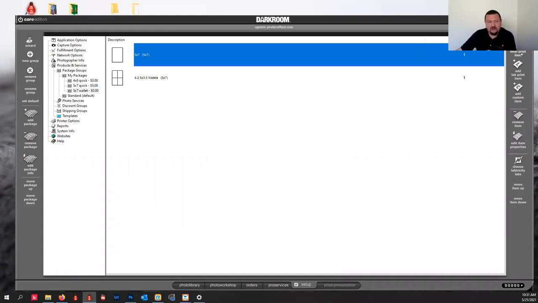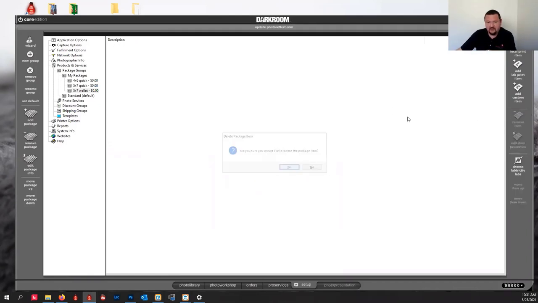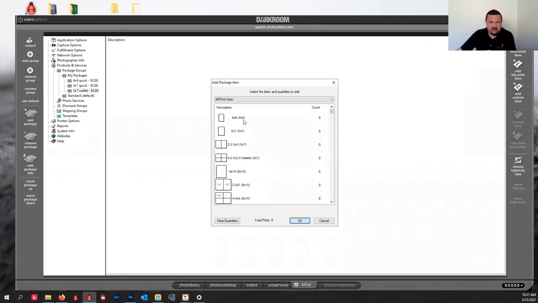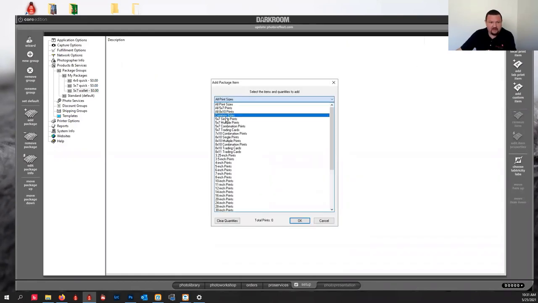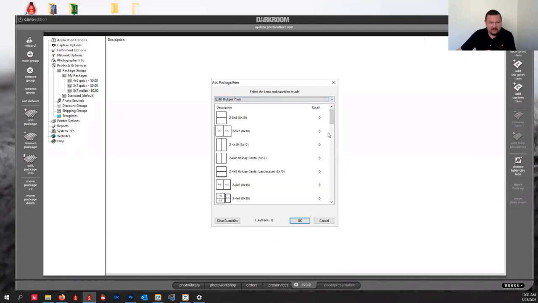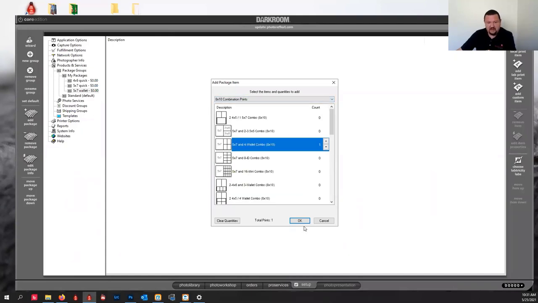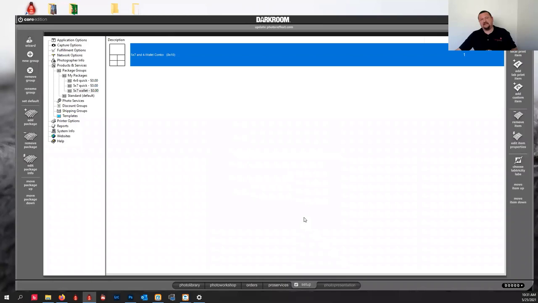Or another option we have, and this does the same thing, but let's say you're using an 8x10 printer. You go to 8x10. Oops. Combination. And that would give you the exact same thing. The difference is it's on one sheet, so it's a full unit versus two half units.